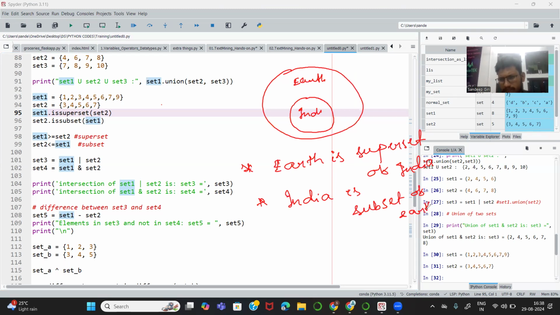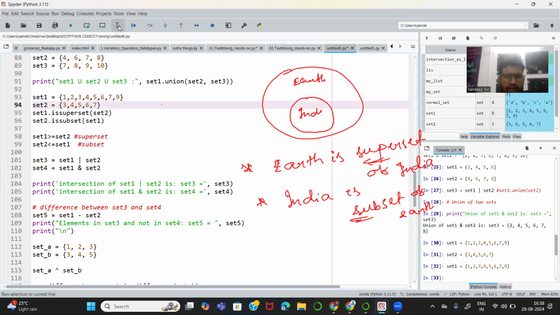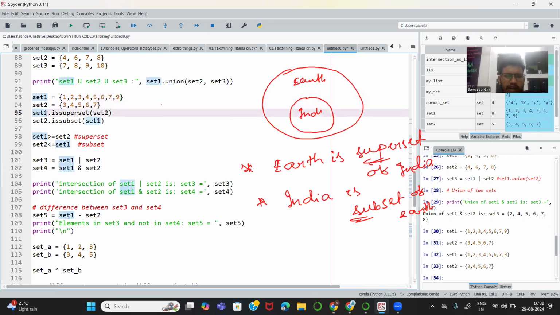So note the spellings. Subset, superset. The same concept is applied here. Superset means a big set. Inside that particular set, the elements of other sets are going to come. Subset means a part of a big set. So here, set 1 is a big set and set 2 is a part of set 1. Isn't it? So 3, 4, 5, 6, 7. These elements are also present in set 1. 3, 4, 5, 6, 7. Isn't it? So if I run these two lines, sets are going to be defined.